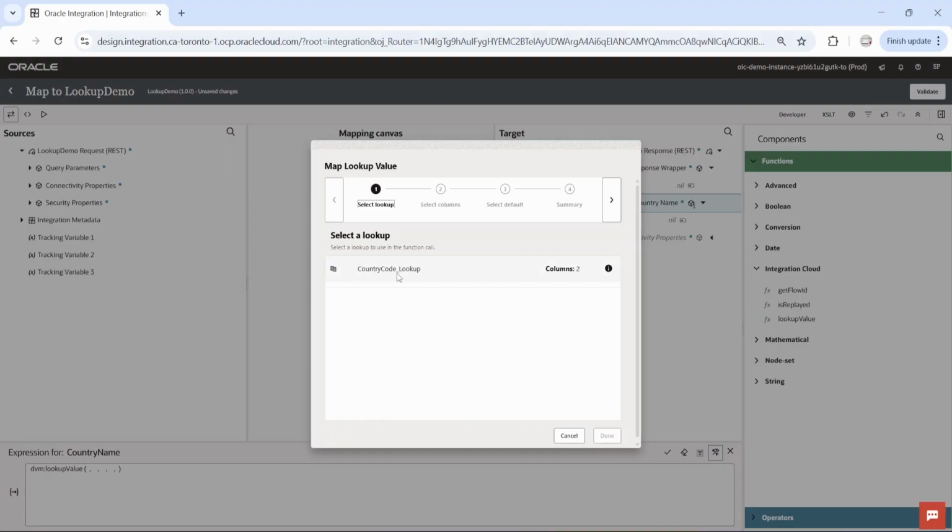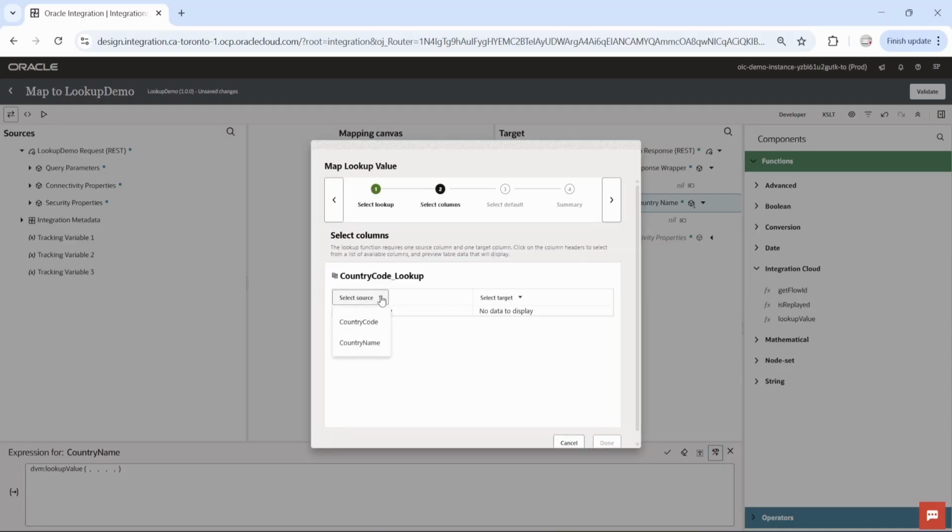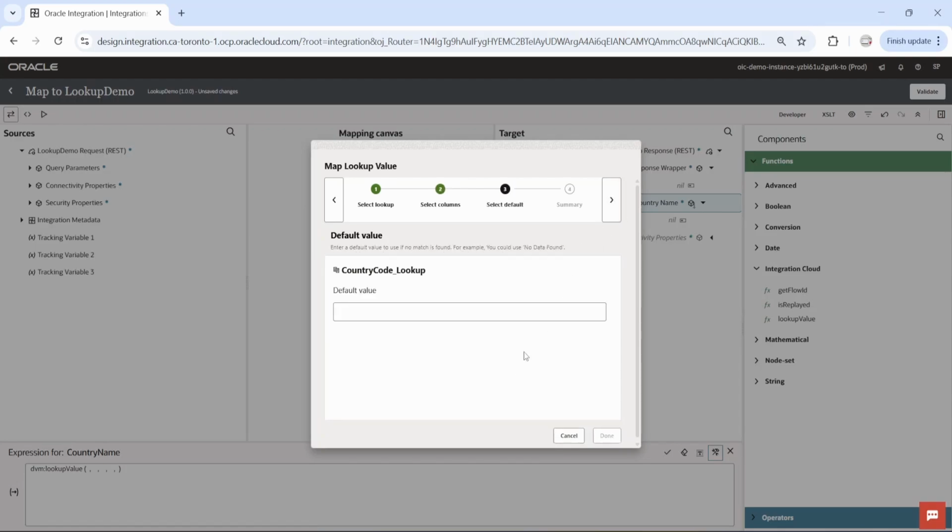So for now we just have one that has 2 columns, so I'll select that, and we'll click on this row icon here. And source, we want source to be country code, which we will be getting in the query parameter, and it also lists down all the values that we have added in the lookup, and then we can have country name as the response. Once we have that, click on next.